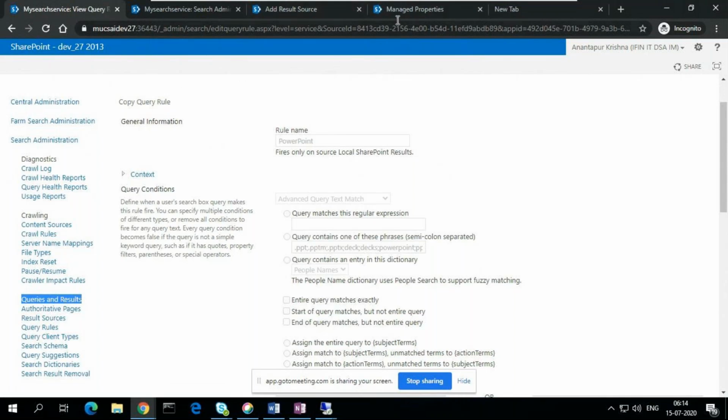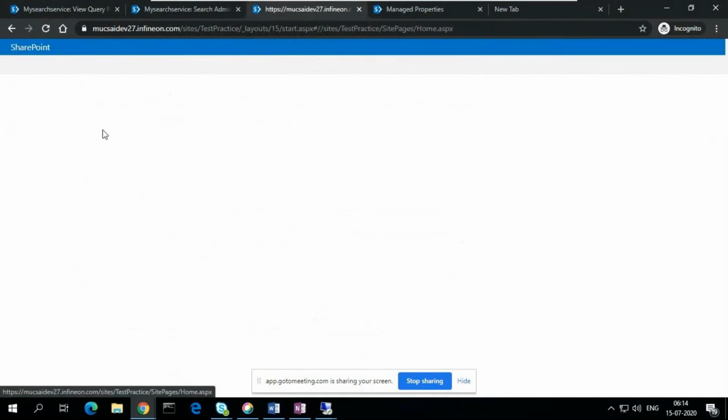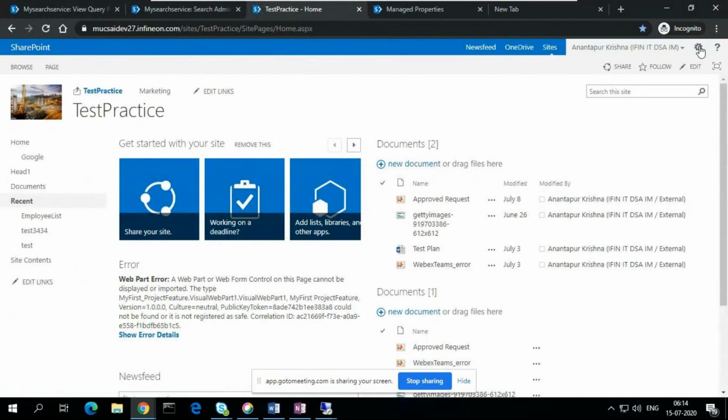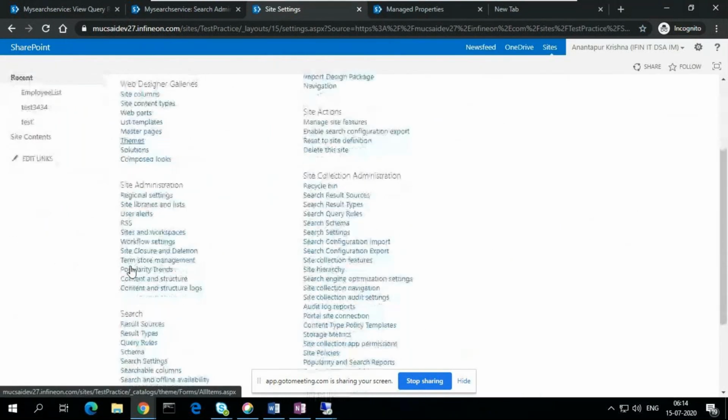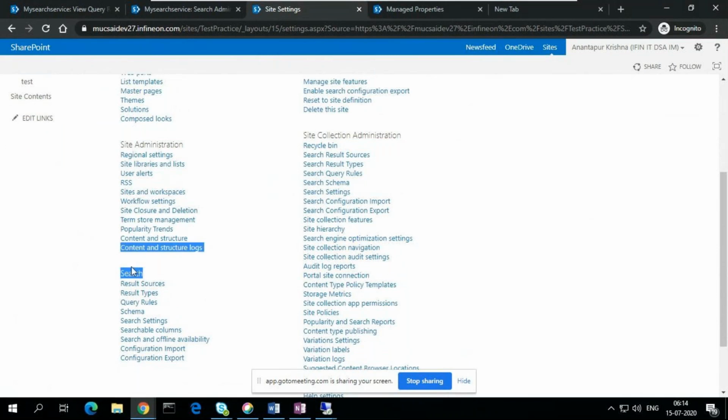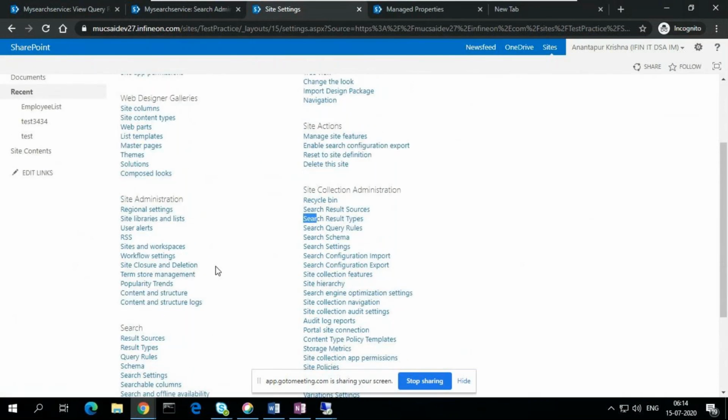Suppose if I open any site collection, so this is my site collection. If I go to site actions, site settings, then I can find one section called search, and also I can find here something like result source, result types. So basically, whatever queries and results we can configure at the site collection level, or this one is for the site level.